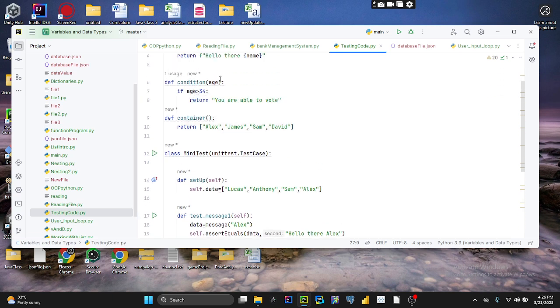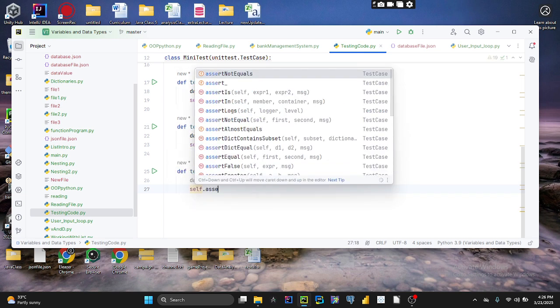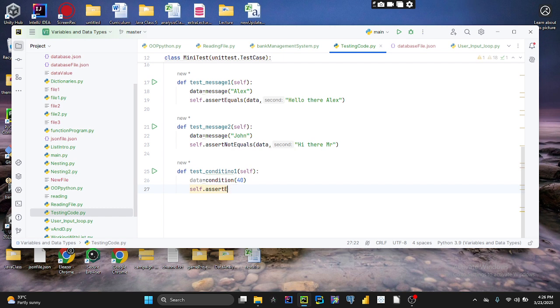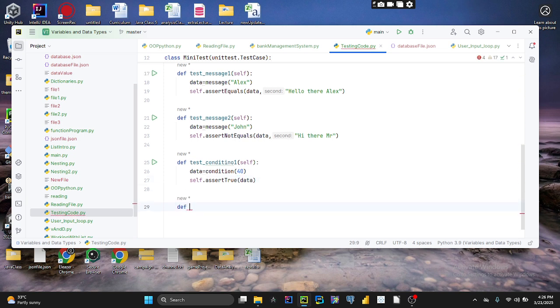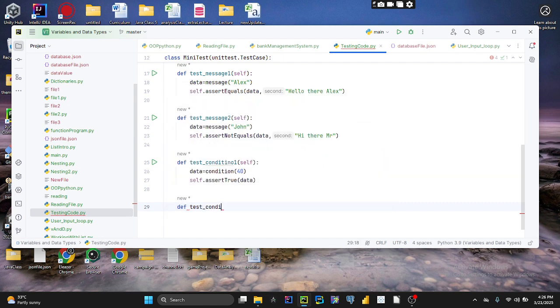So it would be similar to me checking if 40 is greater than 34, and 40 really is greater than 34. So you come here and say self.assertTrue, and you pass data. Of course, you have to make sure that you come here in the def test_condition_2.